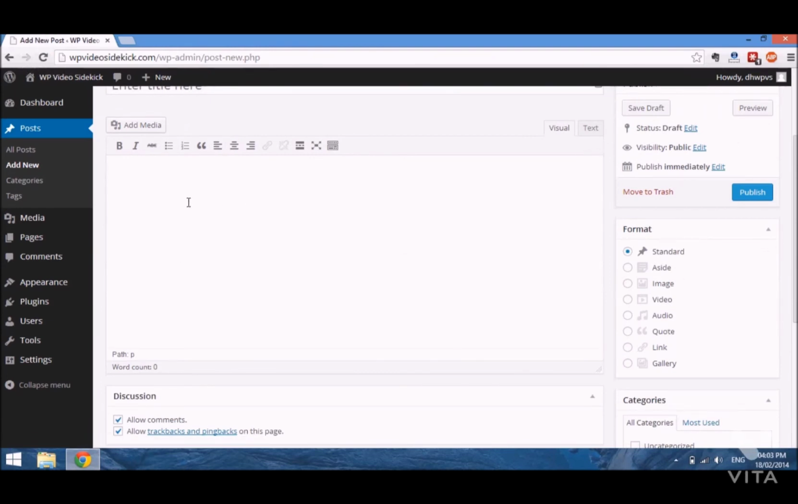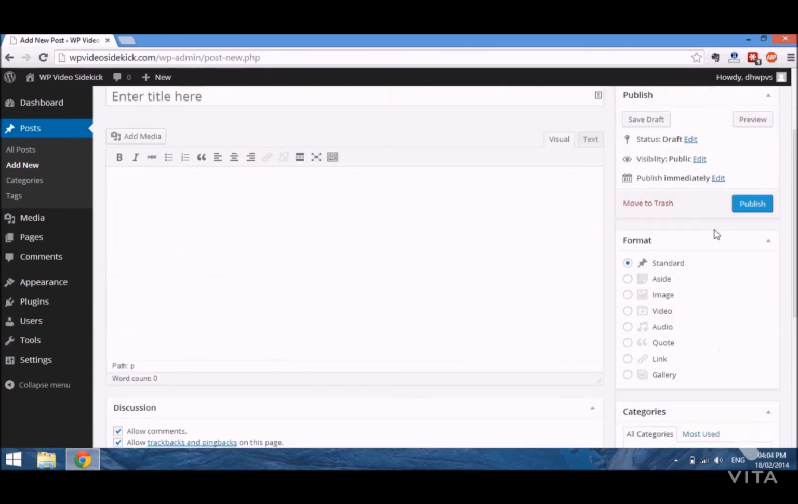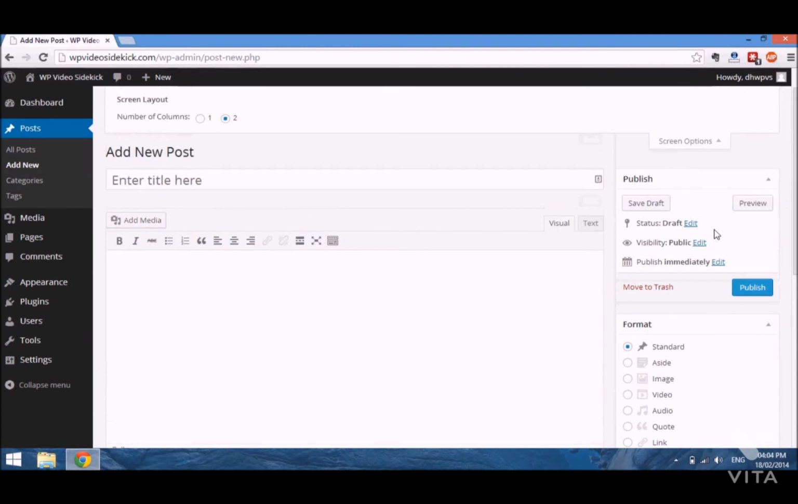Now, WYSIWYG is an acronym that stands for what you see is what you get. So essentially, whatever you type here is basically how it will look on the front end of your site. If we go back over to the right hand side, you will see a couple of options. Right now the post is in draft status because we haven't typed in anything and we haven't selected publish. So once we finish, we'd select publish.